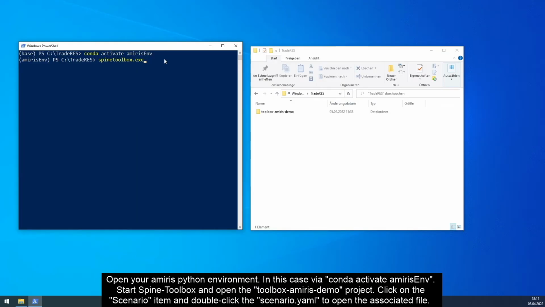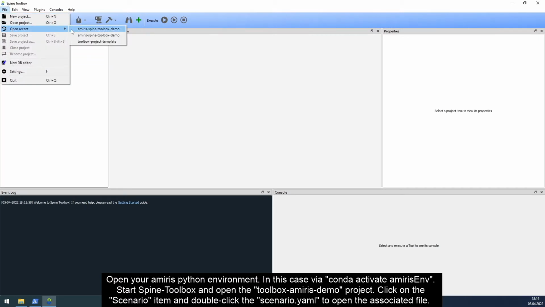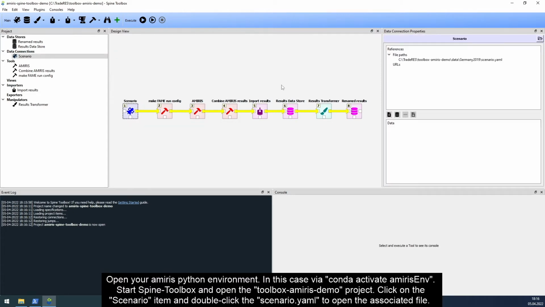Open your AMIRIS Python environment. In our case, via conda activate AMIRIS env. Then start Spine Toolbox. Once it has opened, open the Toolbox AMIRIS Demo project. In the center pane, click on the scenario item and then to the right, double-click the scenario YAML to open the associated file.